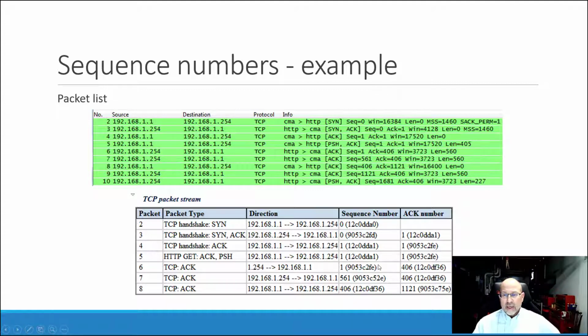Well, the server comes back and says, here is my sequence number. Here comes the web page. And here's the thing that I'm acknowledging from you. Again, based on the client's sequence numbers. So you sent me 405 bytes. The next thing I expect from you is byte 406.